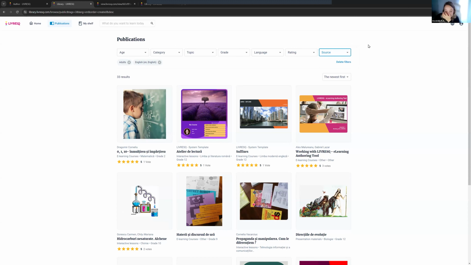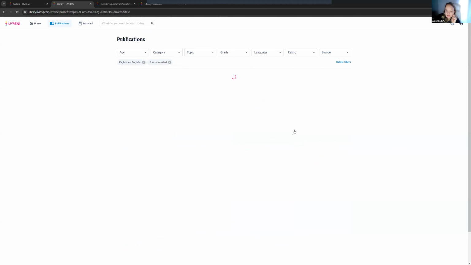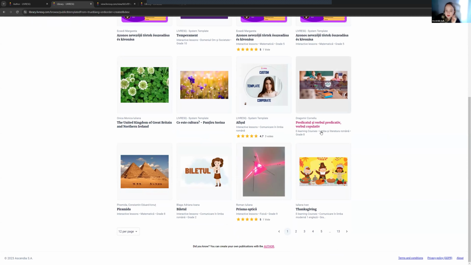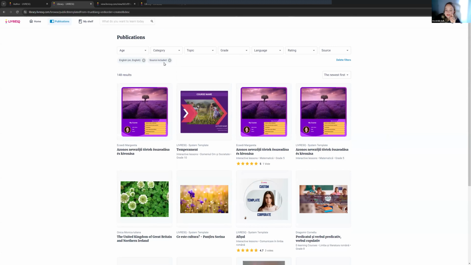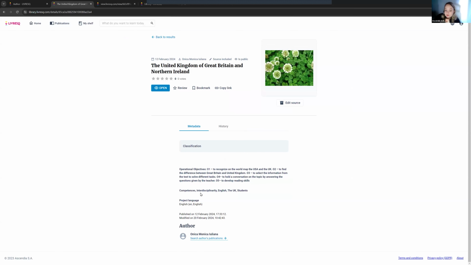And because I did mention that explanation about the source, you can search for lessons in terms of whether the source is included or not. If I click source included here, I selected adults. That's why it was all confusing. Not very many for adults. This means that all of the lessons that are displayed here, I can edit. So how do we do this? Let's select a random one. This one about Thanksgiving, it's in English. Or maybe this one about the United Kingdom of Great Britain and Northern Ireland.